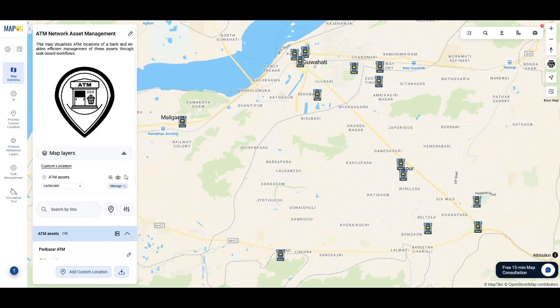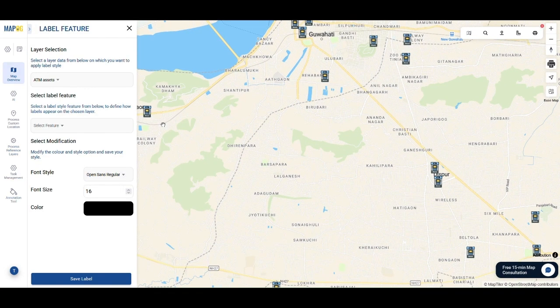Go to Map Layers again and click Label feature there. Select a desired attribute that you want to show on the map and adjust the font style, size, and color as needed. Once done, click Save Label to apply the styling to your map.